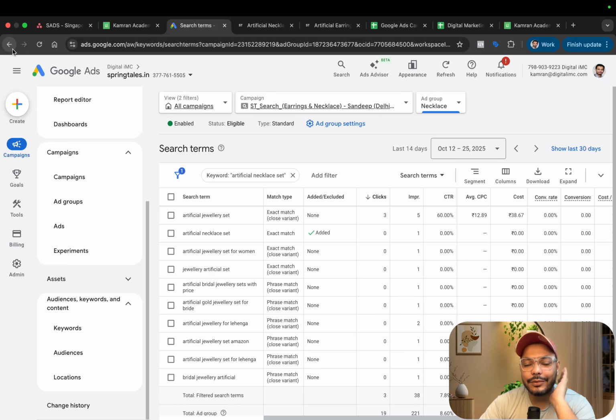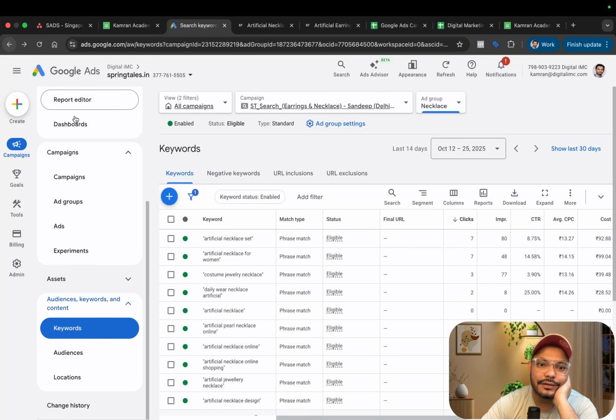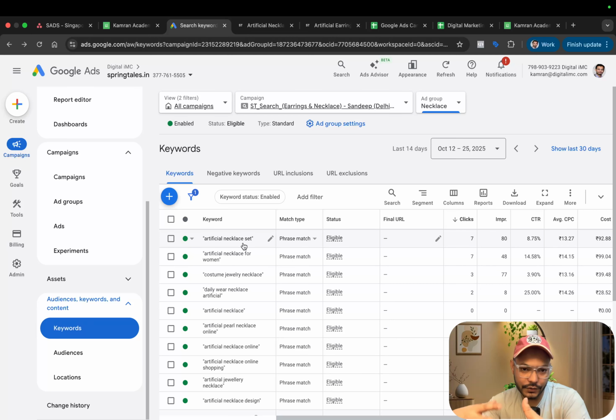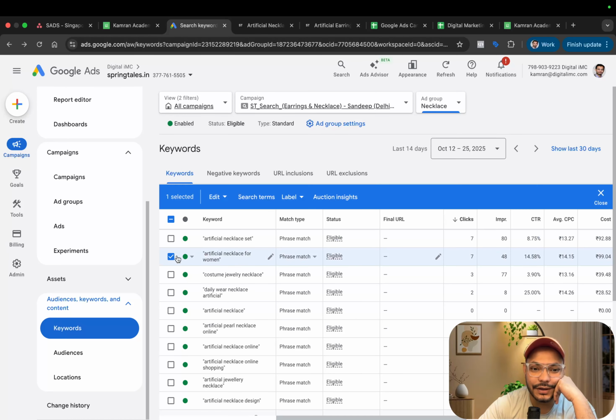I have multiple options. One of the options I'm thinking about is the same, where I can simply change the match type of this keyword, artificial necklace, from phrase to exact, so that this keyword now works on closer searches. That's the first option. I have one more option in my mind. Okay, before I get into that option, let's go through the searches of this keyword as well.